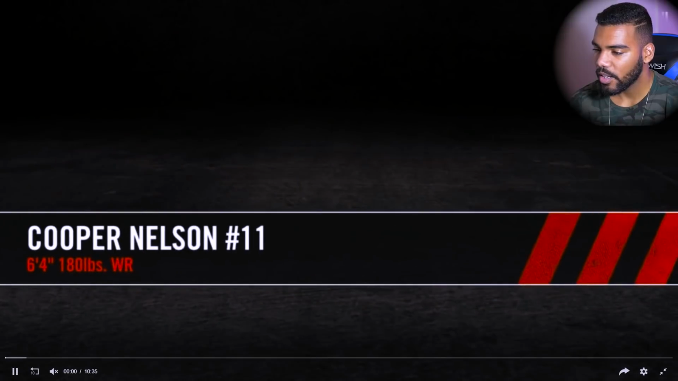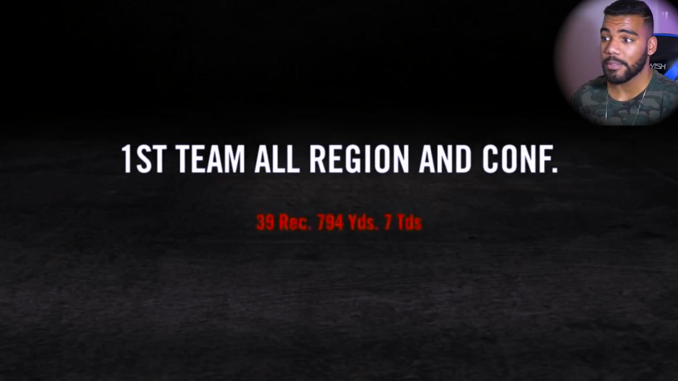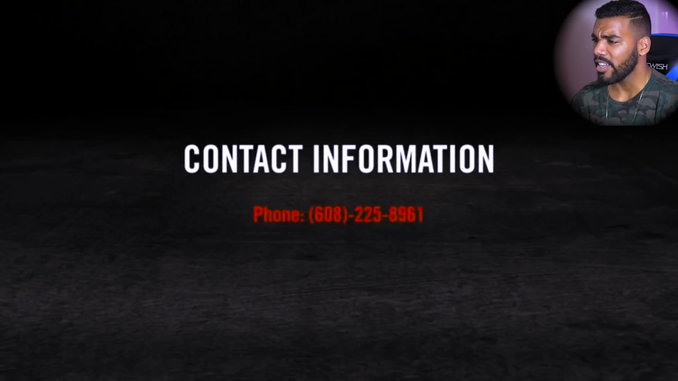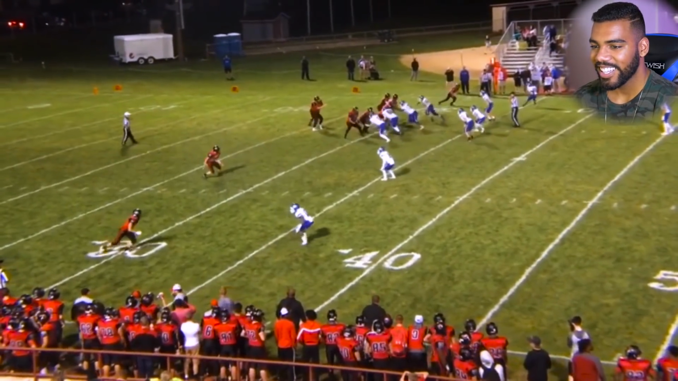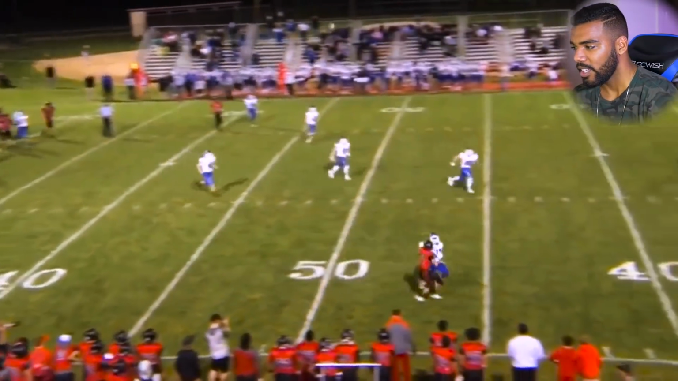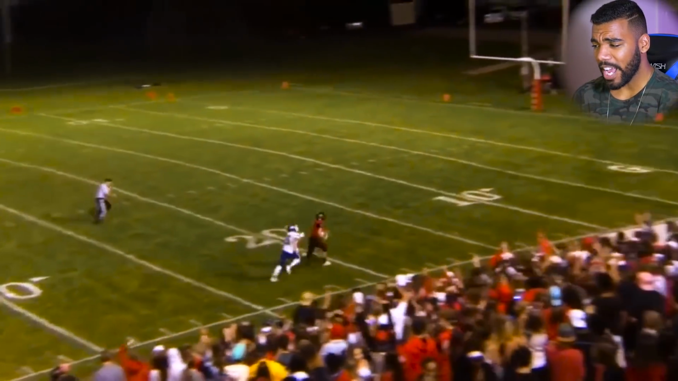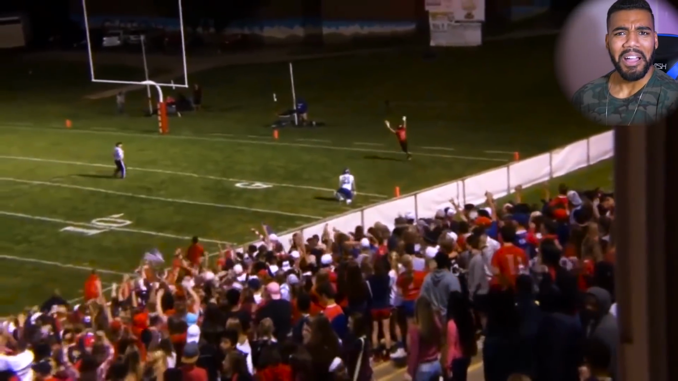Alright, so to start off this comparison, we're going to be looking at my man Cooper Nelson first. So this dude's 6'4", 180 pounds, so he's definitely got some height to him. First team all region and conference, okay. Okay, you can definitely see, okay. Ooh, okay. Alright. Way to high point that, let's go. Ooh, and kept the balance. And he kept his balance, let's go.